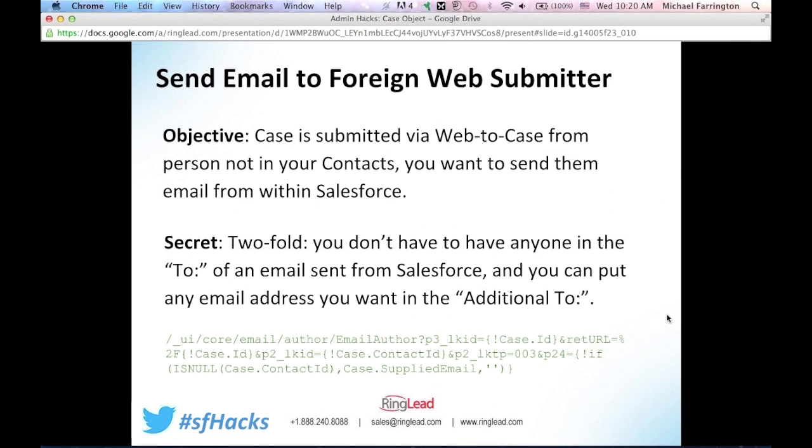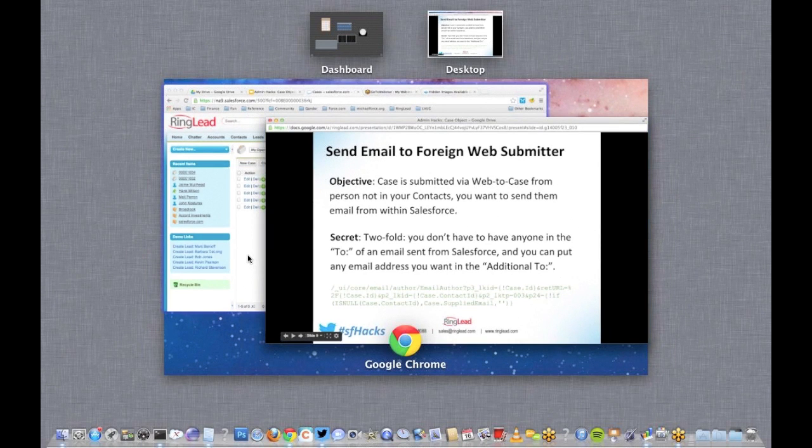Jarrod and I actually worked together on this cool formula field that will detect if it's related to a contact, it will send the email, address it to the contact, and if not, it'll use a sneaky little workaround so that you can still send them an email. And so let's do the demo of this.